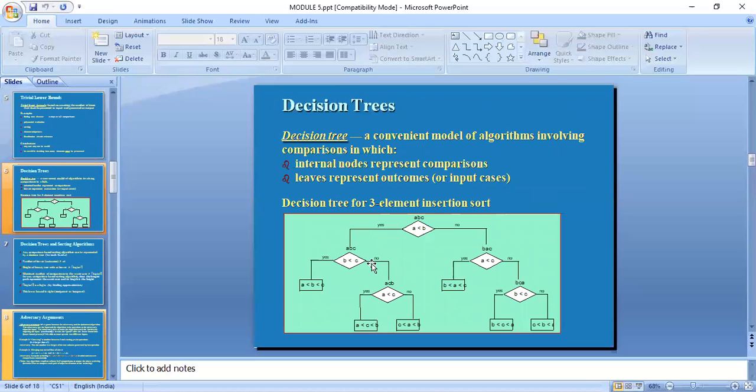Now, the next topic is based on decision trees. A decision tree is a convenient model for algorithms where we can easily do comparisons and find the value. A decision tree has internal nodes, which represent the comparisons, and external nodes, or leaf nodes, which give you the outputs. Here this is taken for the 3-element insertion sort.